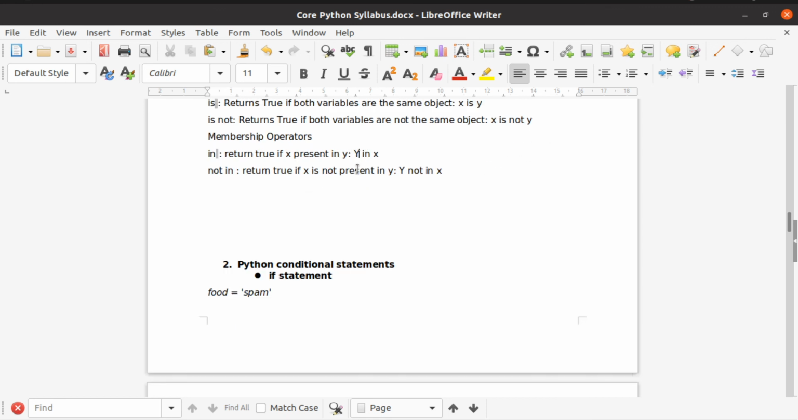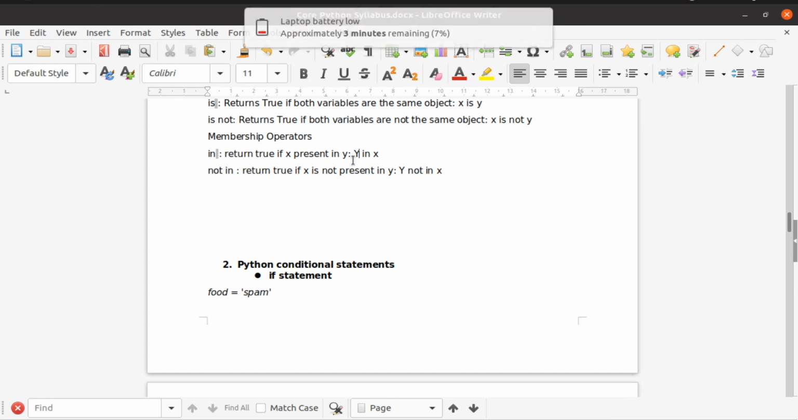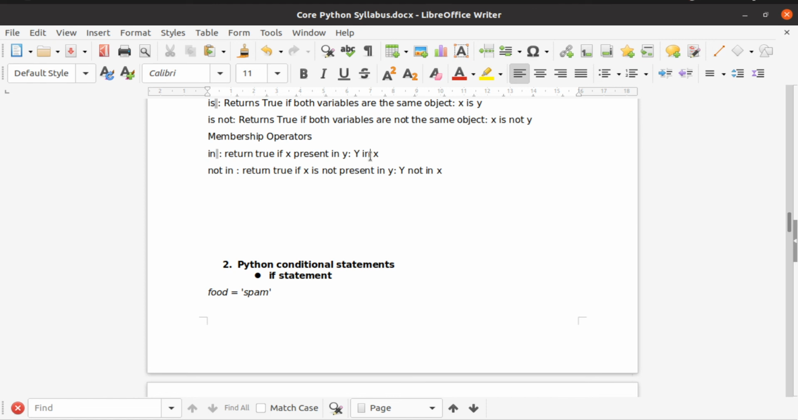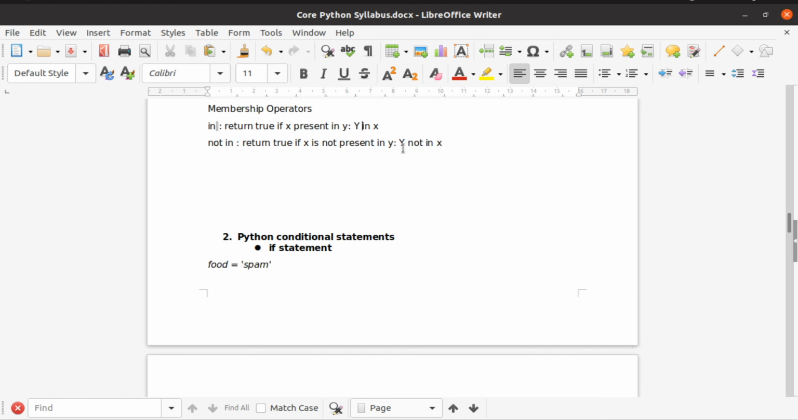In y there are so many values, but we want to find out whether x is among them. Likewise we compare: does x belong in y or not? If yes, it will give a true answer. If not, it will give a false answer. In the same way we can also compare with not in. If it is not there, it will give a true answer, otherwise it will give a false answer.